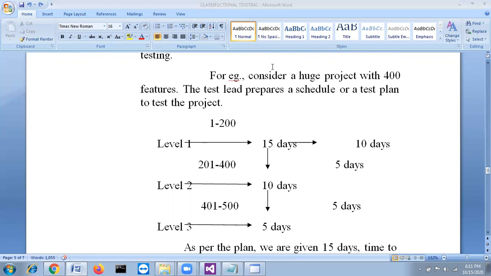You got my point, Vishal and Rajat? Yes, sir. That means next level testing will be done in the same level when we have spare days. The first level is completed before the scheduled date.